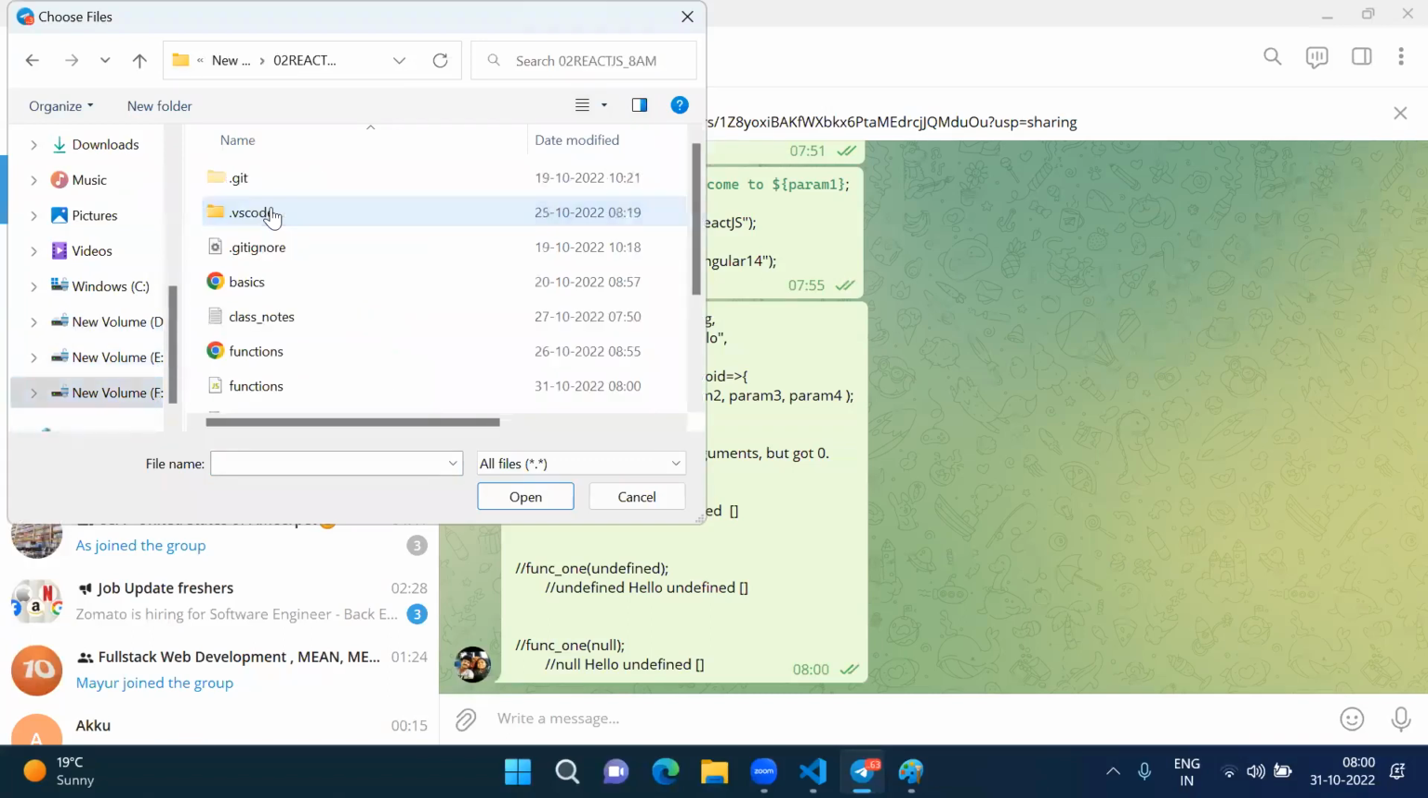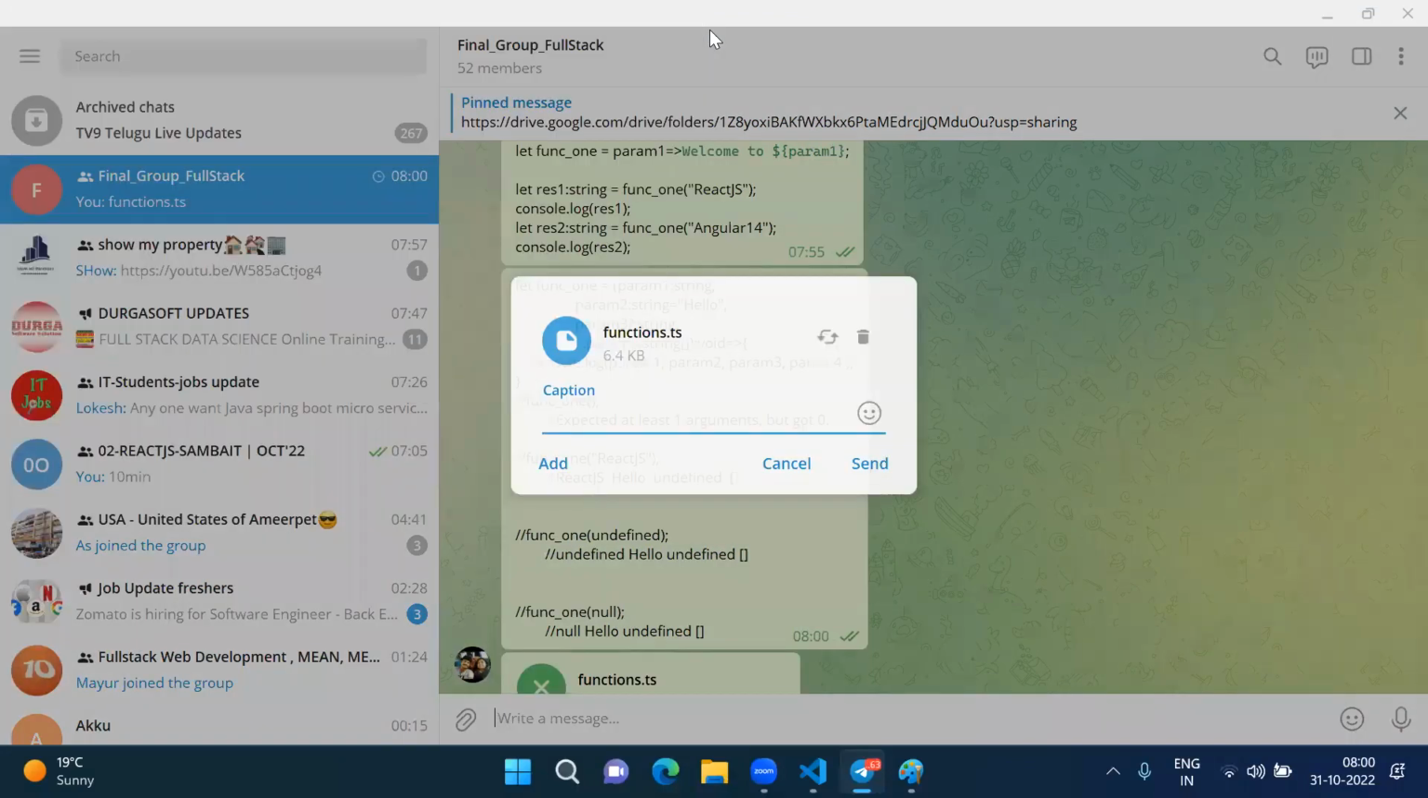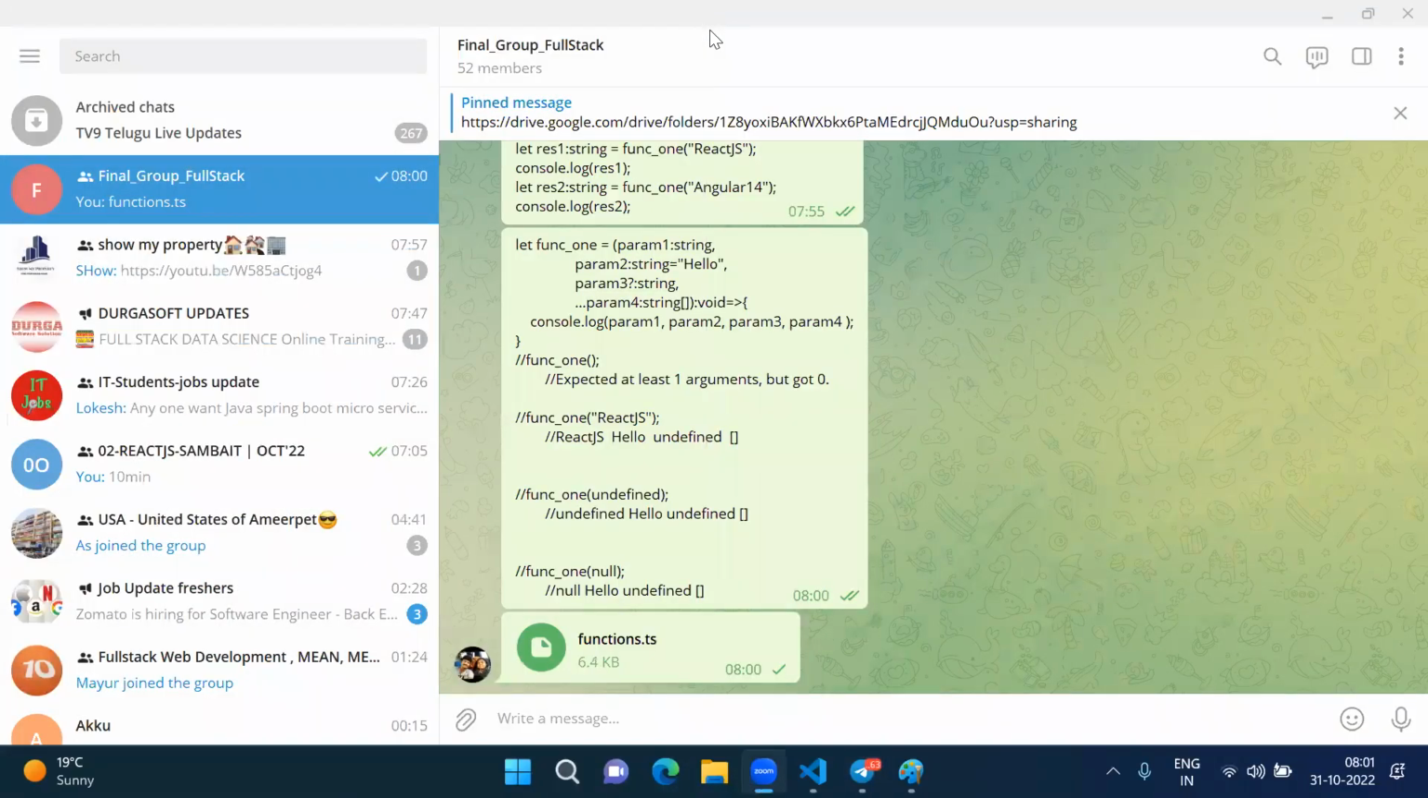Sir, can you please create one drive? Because here TypeScript and React notes are mixed, so I'm not getting them. You are uploading the notes here, right? It would be better if you create one drive, because TypeScript and React notes are mixed. Yeah, I will create it today. Okay, thanks.